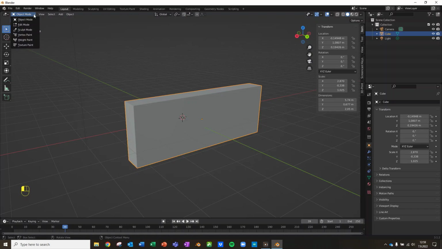Of course, this is not part of the basic course, but when you're doing this on your own, you may want to have a look at that. And texture paint is what you can do when you want to paint directly on your object. Okay, what else?